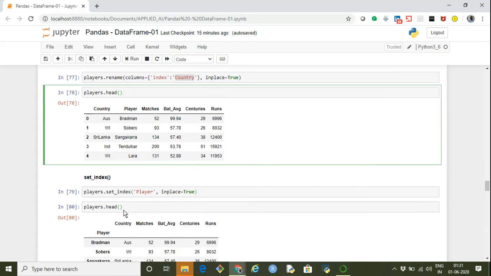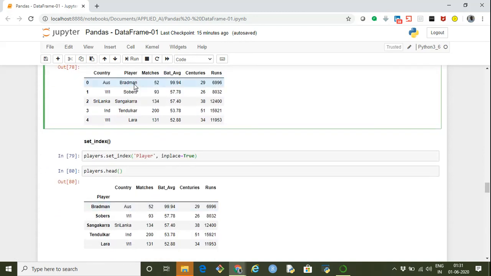Then we see that the player name has moved from the columns. It's not there in the columns anymore. It has now become the index, and the rest of the columns are coming as they are. So that way we can set the index to a specific column we want to.